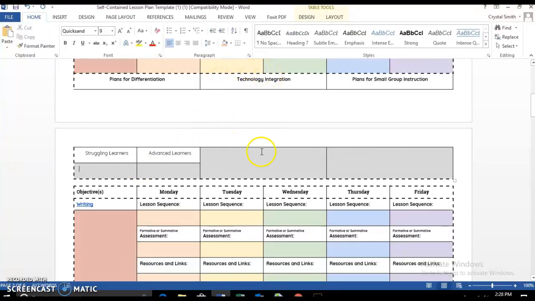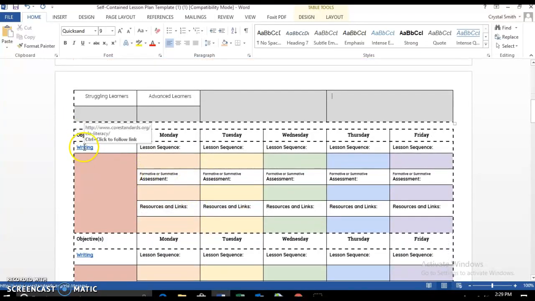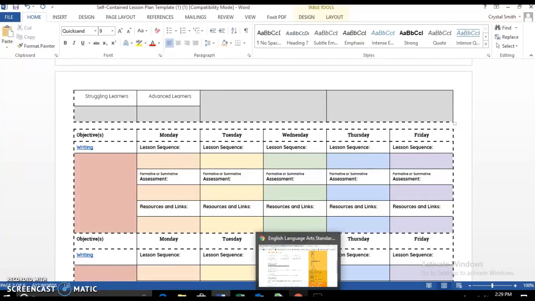In this section down here, we need to know about your technology integration. So this could be a list or some bullet points of how you plan to integrate technology within that 2-week period, and then your plans for small group instruction. So this just needs to be a brief description of how you plan to engage either small groups or individual students so that you can assess them more closely. Let's take a look at some of the other lesson plans now that you know how to complete the self-contained lesson plan template.